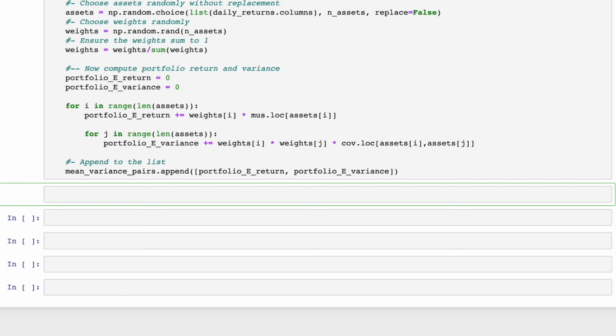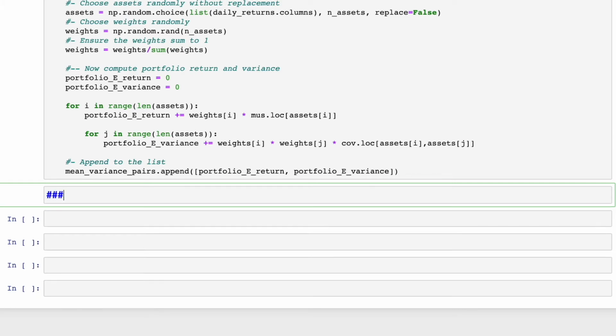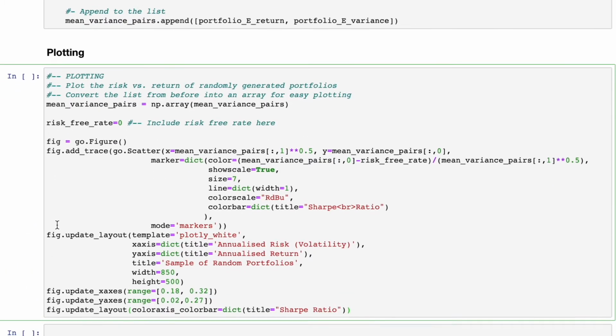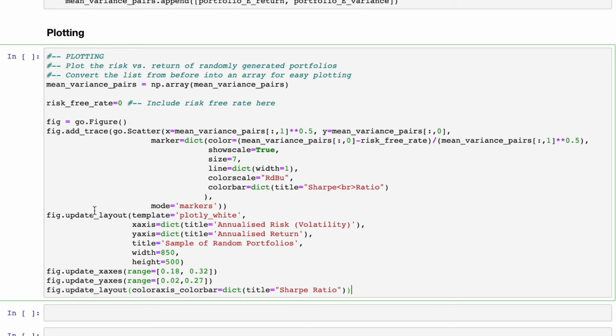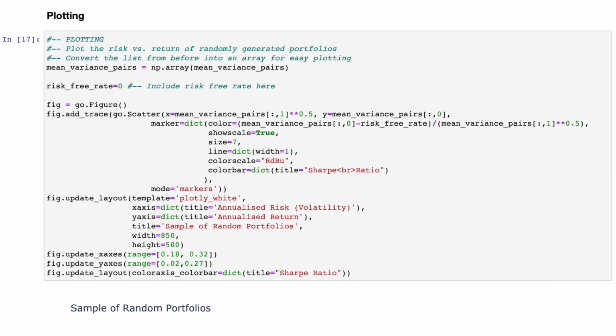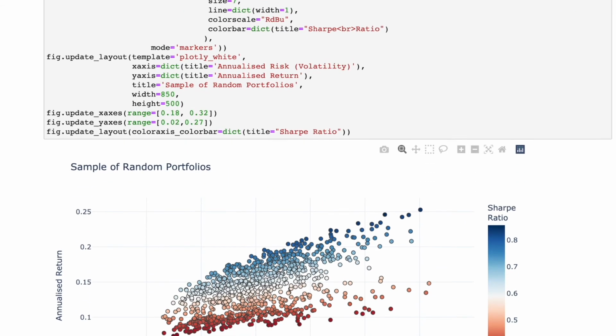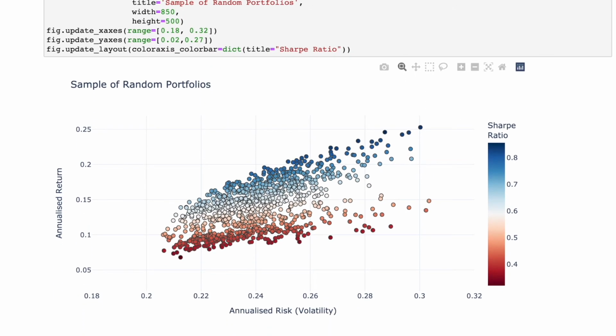Now we can create a plot using the list we generated previously. When writing code for plotting, I generally do a lot of copy and pasting, both from previous projects and online samples, of which Plotly has many. I'll link the full code and data in the notebook in the description, and if you want to use it yourself, then you can very easily do that.